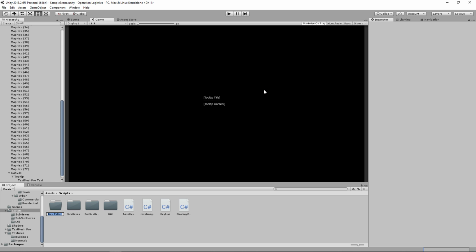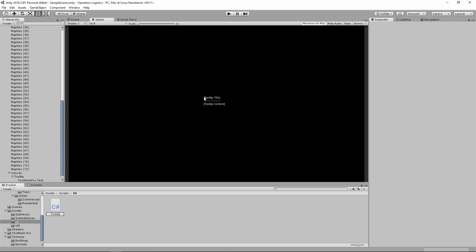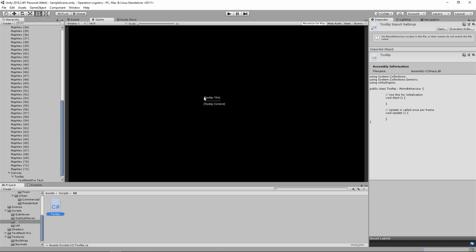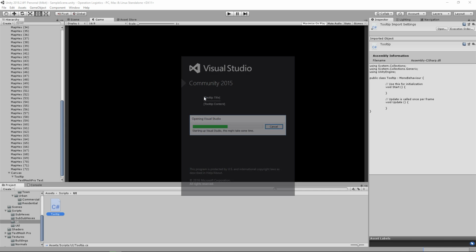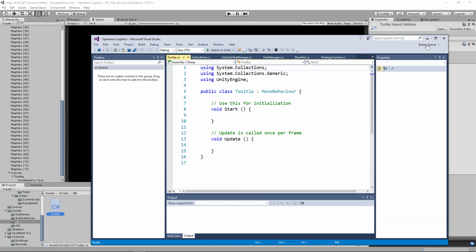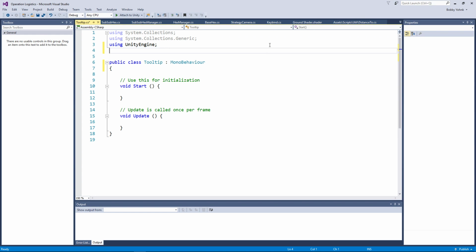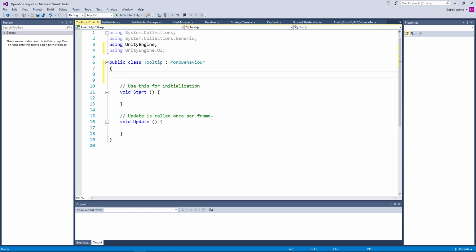and I'm going to create a new folder, and this is going to be UI. And now I'm going to create a C# script, tooltip. Now this tooltip script, all it's going to do pretty much is move the tooltip to be at the mouse position. As soon as Visual Studio loads up, there we go. Now one thing we're definitely going to want to do is using UnityEngine.UI. Without that, we won't have access to the classes we're going to need. So start and update. I mean, we probably don't need start, but we'll need an update.